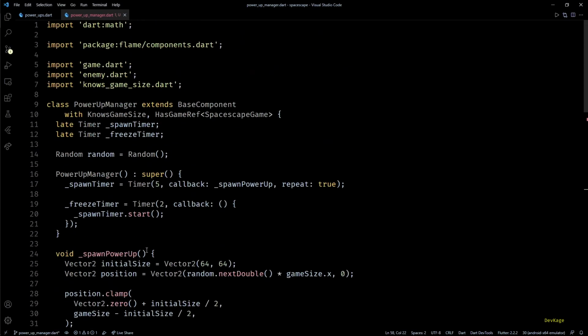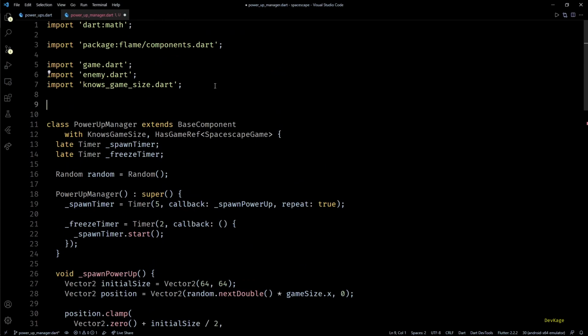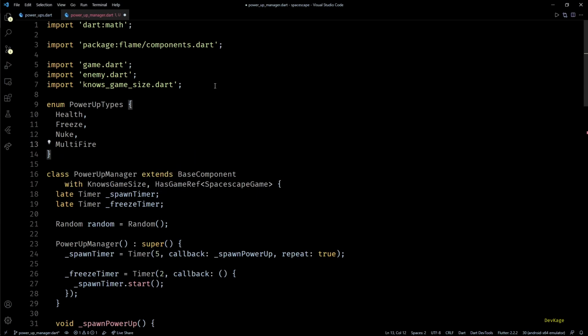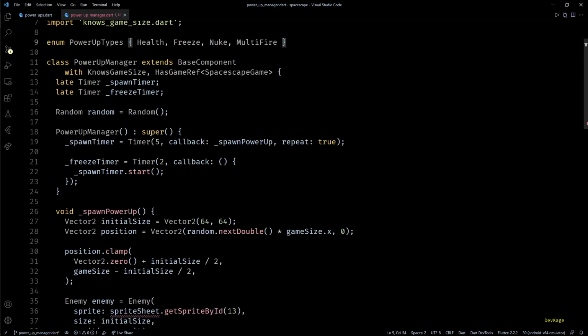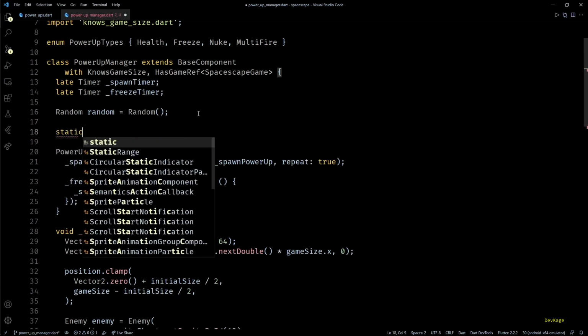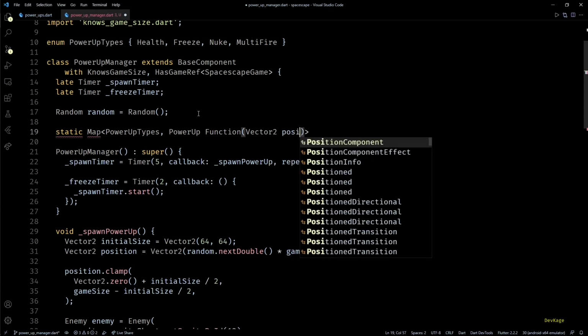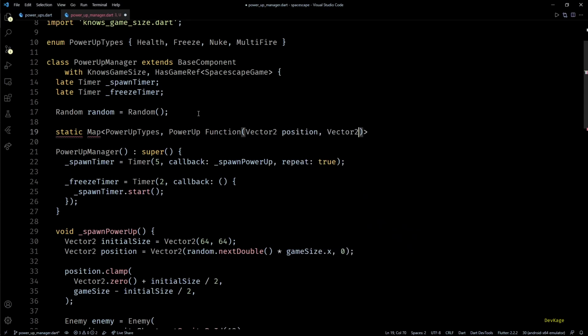Okay. So now, to be able to select any one of all the available power-ups, I'll add an enum at the top called power-up types. This enum will have 4 types: health, freeze, nuke and multiplier. Now inside the power-up manager class, I'll create a static map with key as power-up types and value as a function which returns an object of power-up. Let's also add a position and size parameter to this function so that we can pass it to the power-up being created. I'll name this map as power-up map.